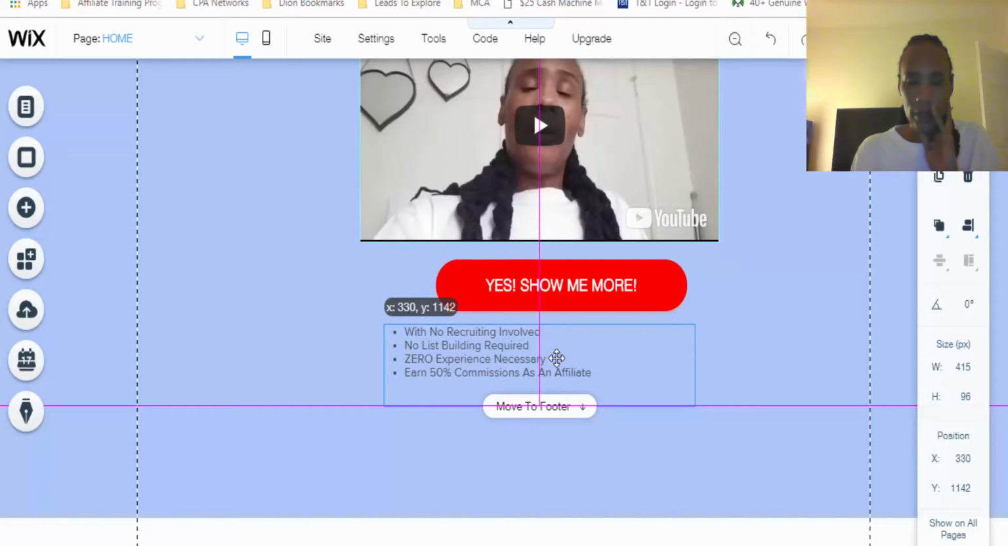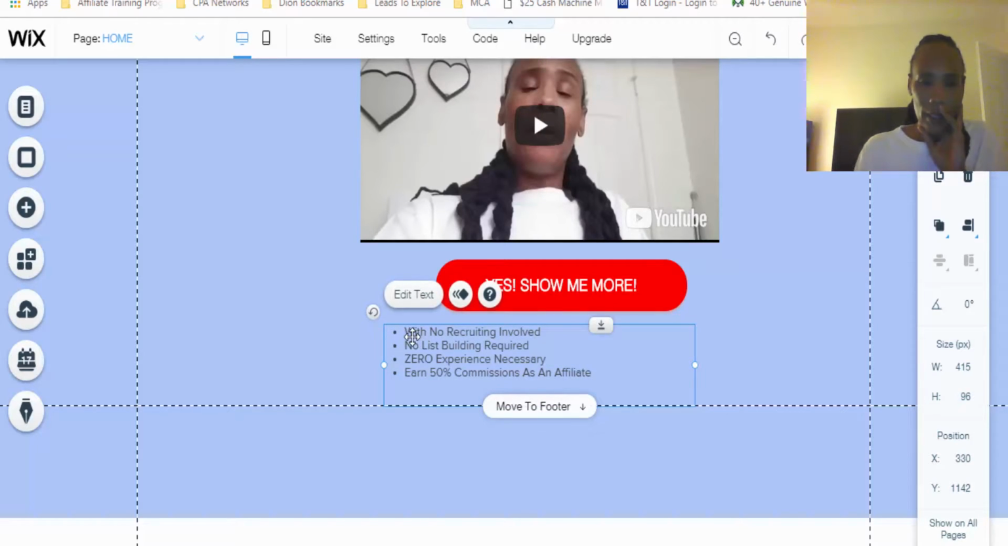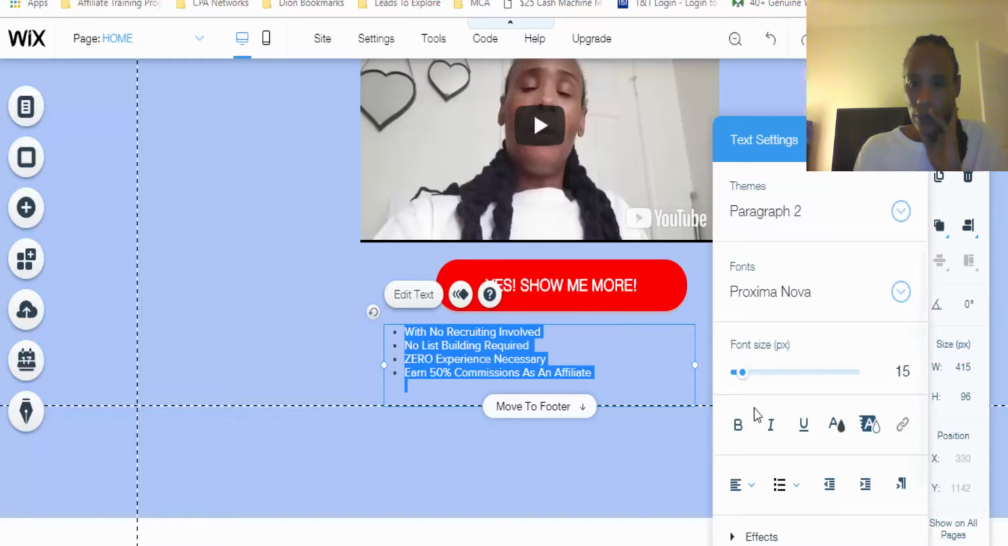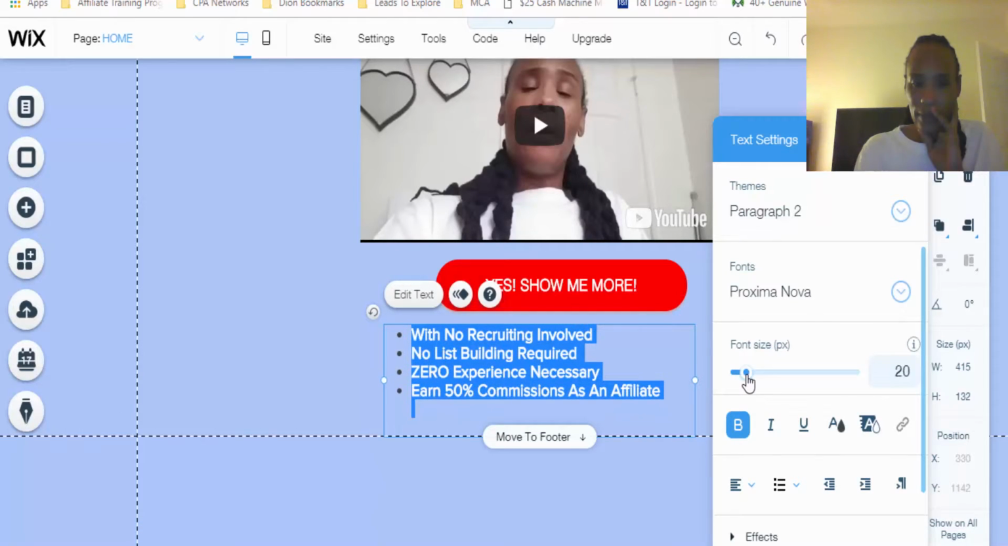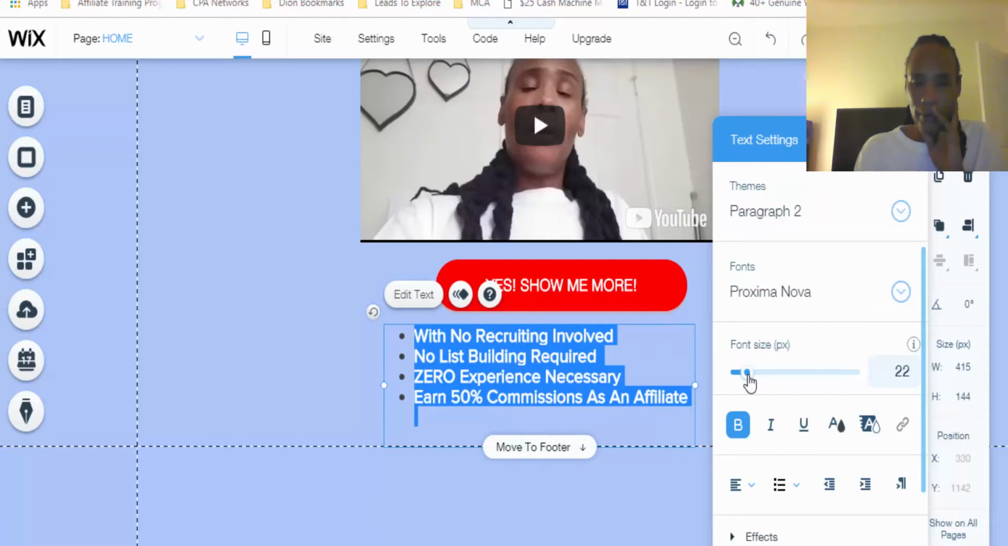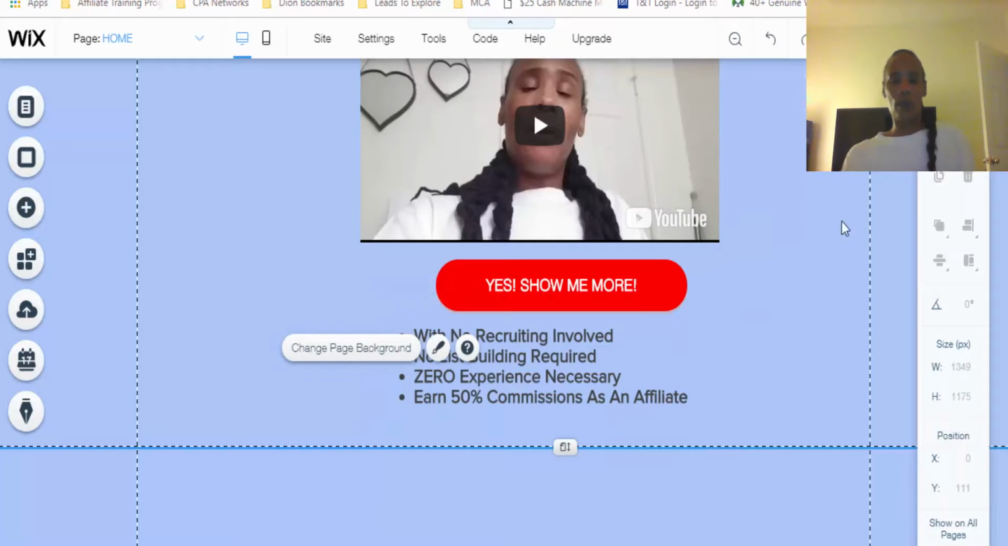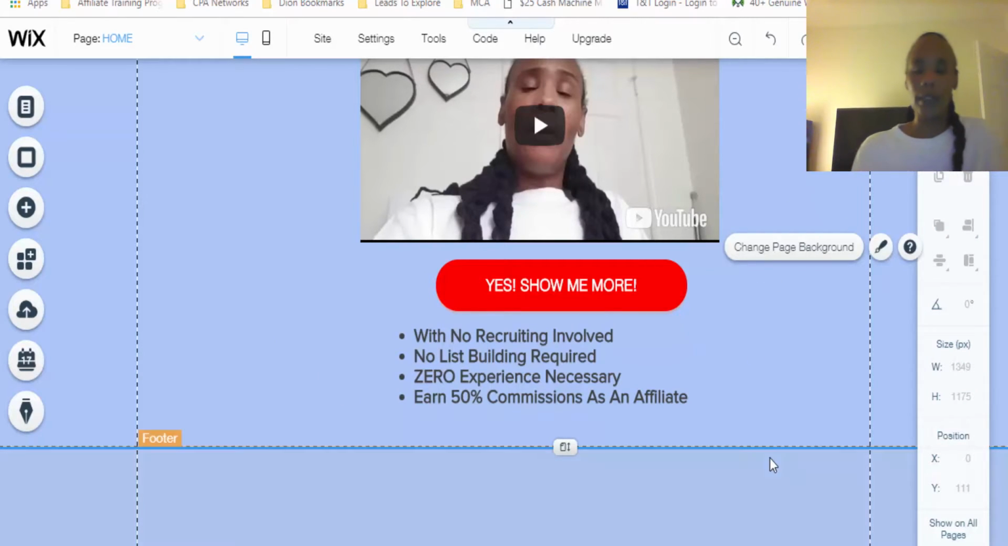Try to get this centered. The lines will show up to where it's centered, and then I want to just mess around with my text to see which one looks better. Alright, so that looks good to me right there.